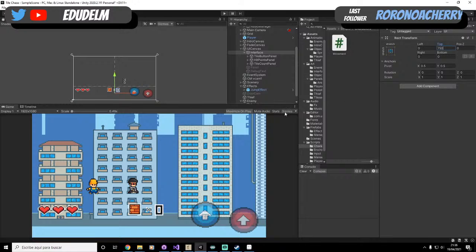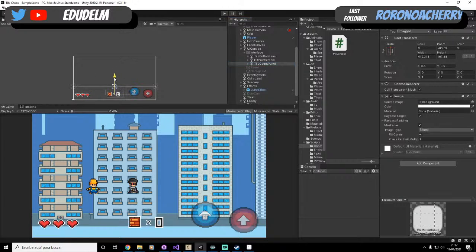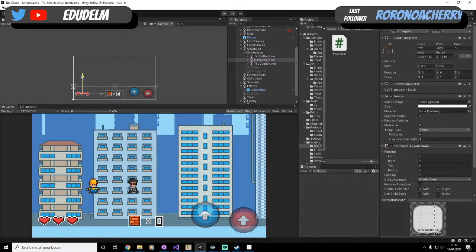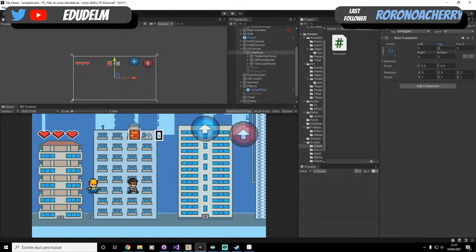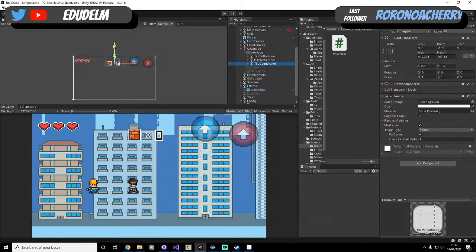No, Octokeeper is not dead. It will come back, I promise. So if I place this at the top, I don't know. I don't like that. So for now I won't move the interface.